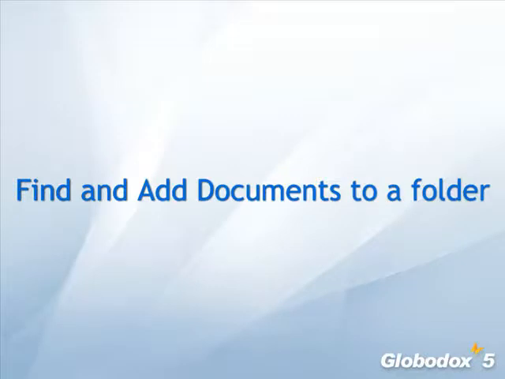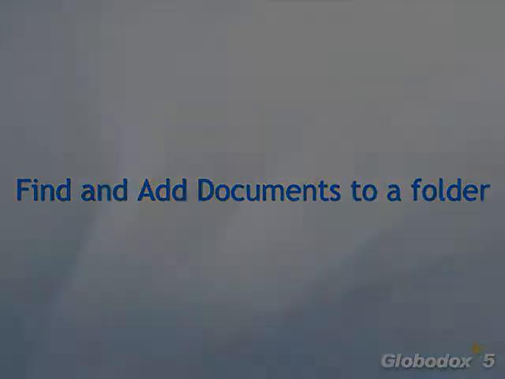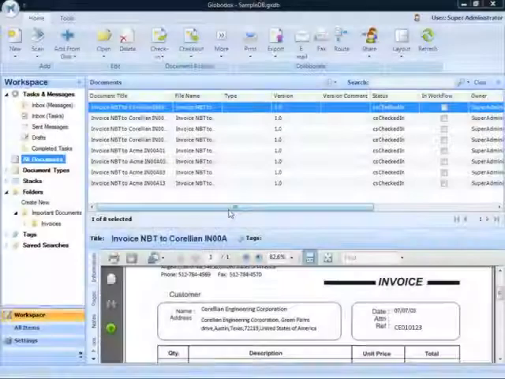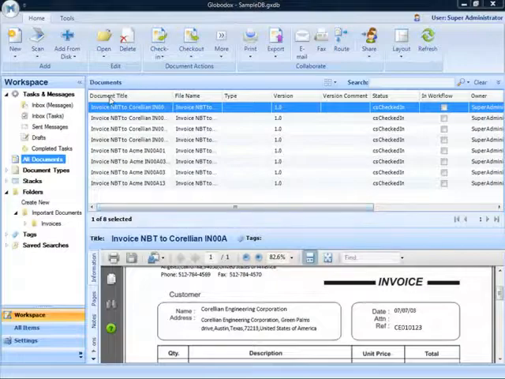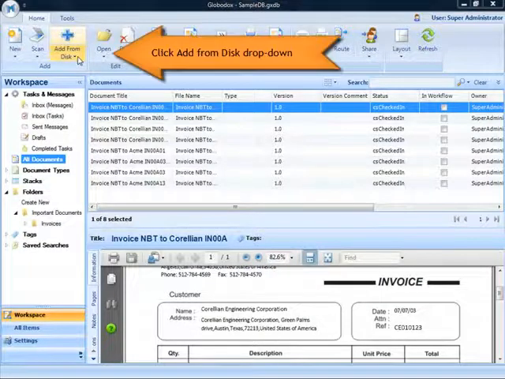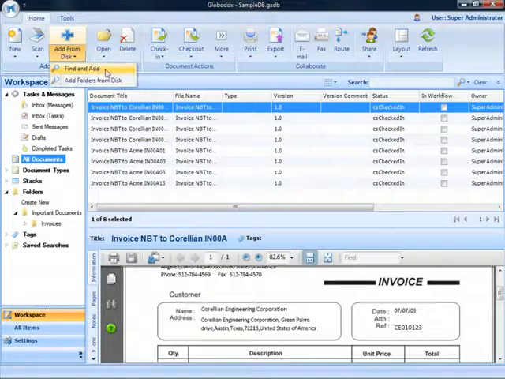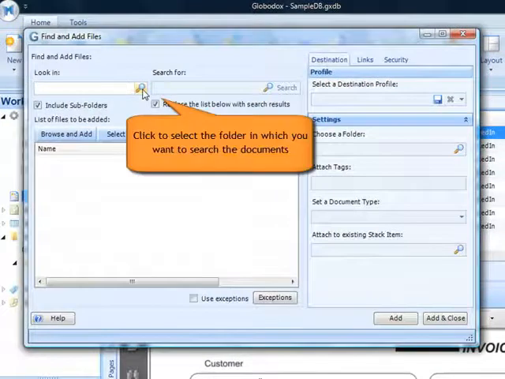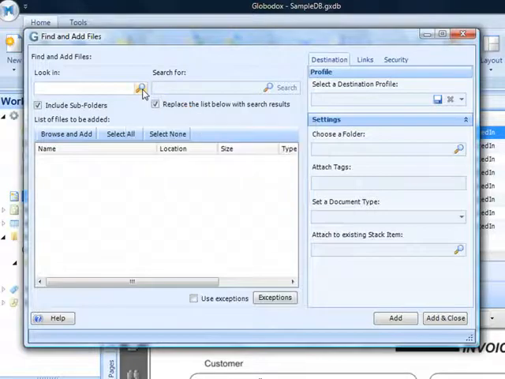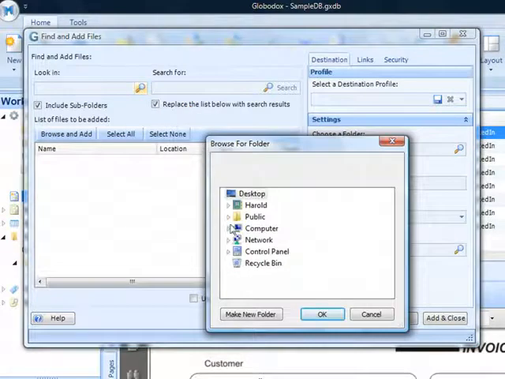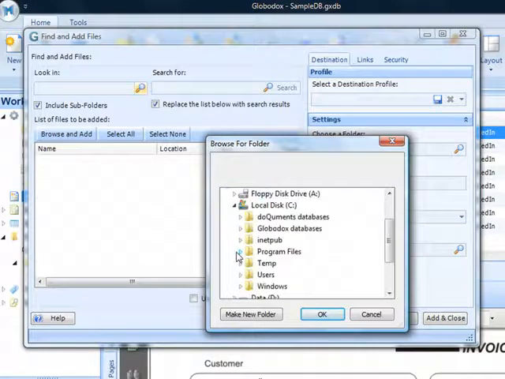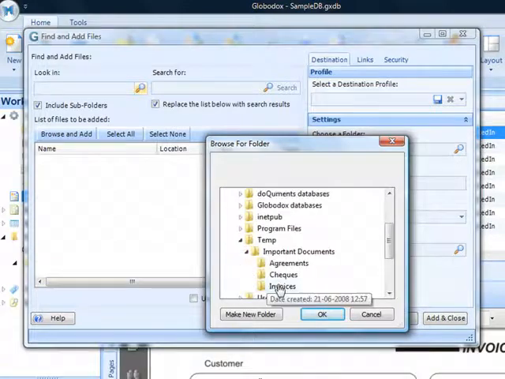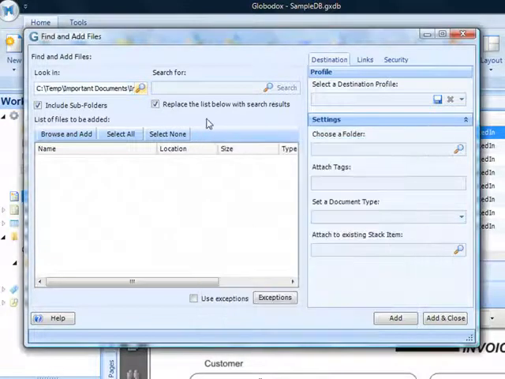Let's find and add documents to a folder. Click the Add from Disk drop-down and select the Find and Add option. The Find and Add Files window will now be launched. In the Look-in box, click the Select button to select the folder in which you want to search the documents. A dialog will now be launched. Select a folder and click OK.